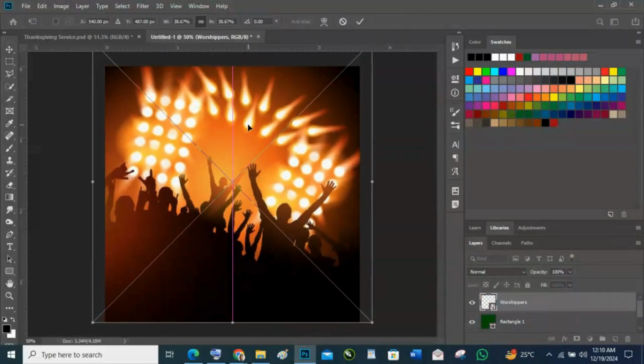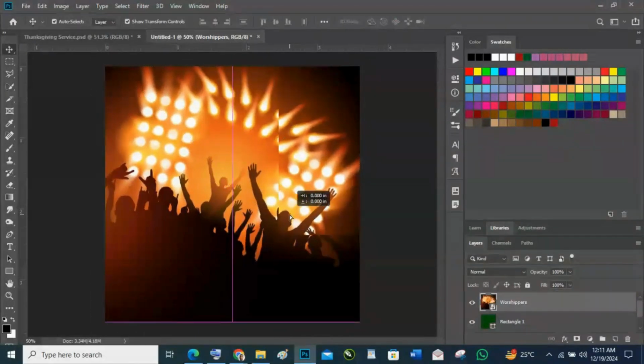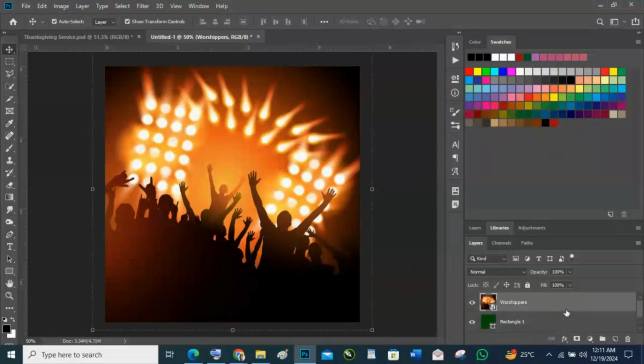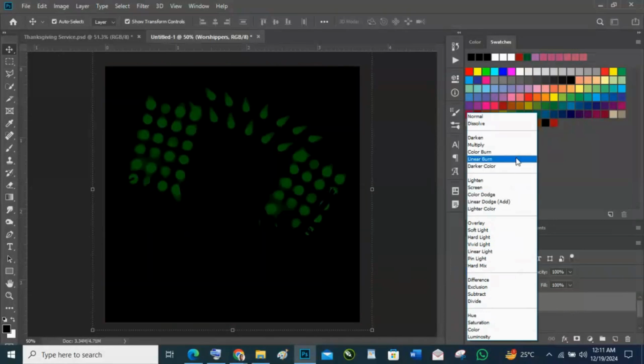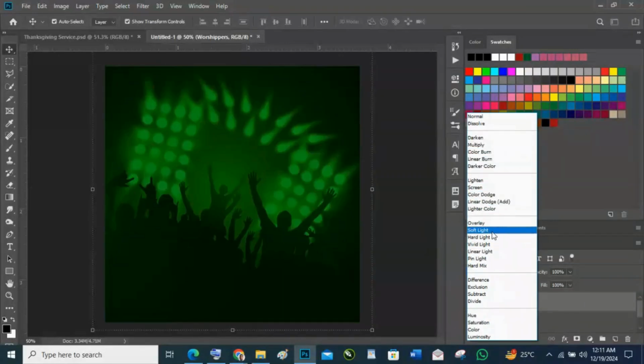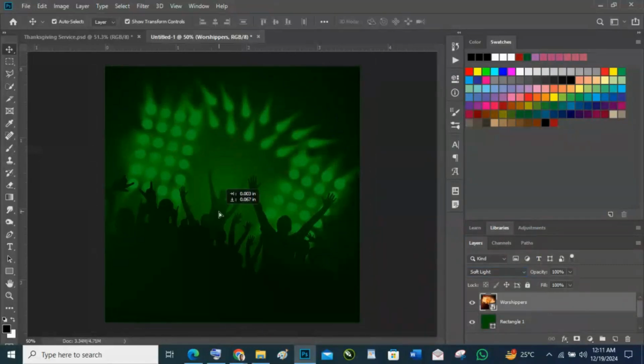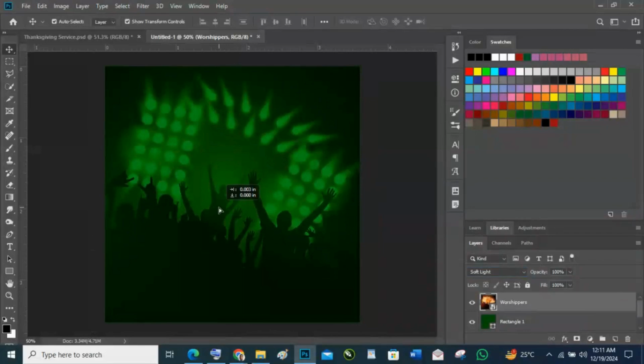Now what I want to do is to blend this background into the green background below. So I'll go over to my layer panel, click on my blending mode here, then I'll click on soft light. Now we have this. I want this background to blend very well. That is why I make use of the soft light. For me, the soft light is the best option.